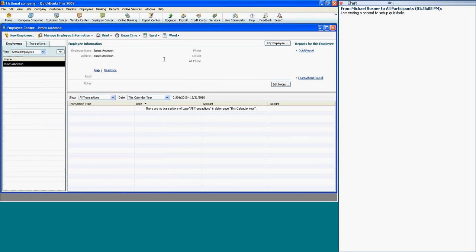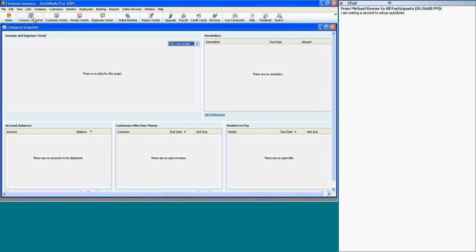So we set up an employee. There's Mr. James Anderson, and that's the setting up of an employee. Okay. And now if you look at the company snapshot, there's no data, there's no reminders because we haven't actually set up anything. So now we have, as the book says, the chart of accounts.